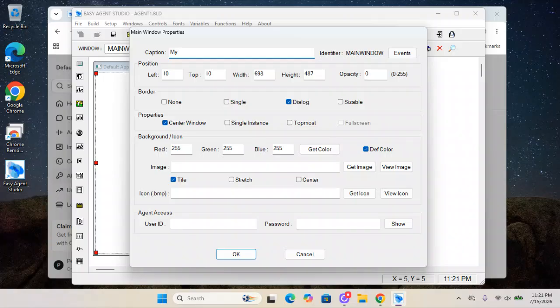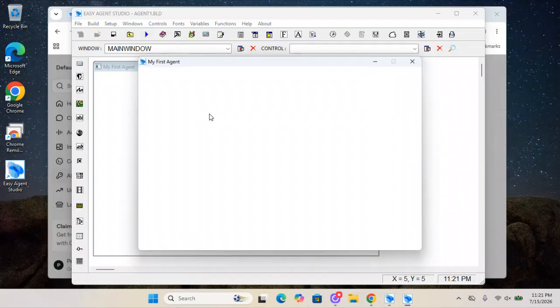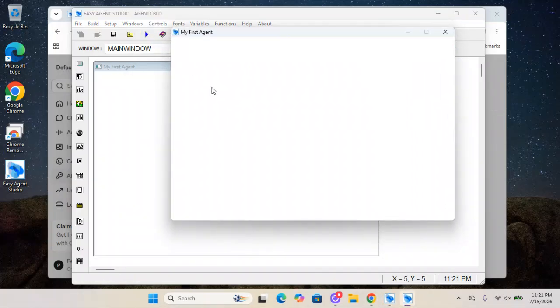I'm going to change the caption to My first agent. And I'm going to hit OK. And then it just changes the caption. I'm going to hit the build button. Every time you build the project, it will build the project and it'll save the previous project. Whatever you make changes to, it'll save it.